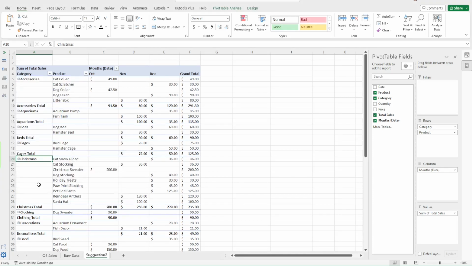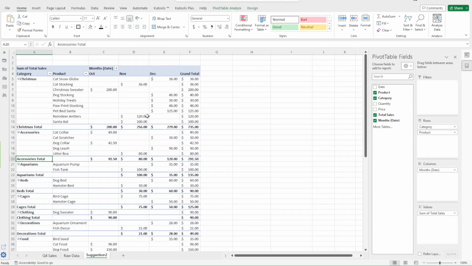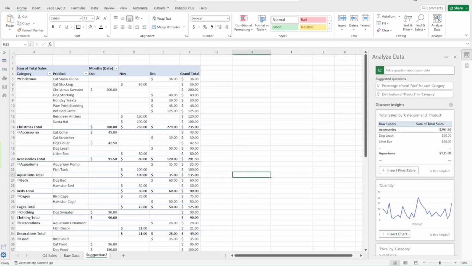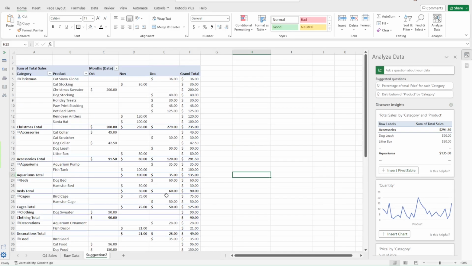But what we want to do is actually have Christmas at the top. So we want to highlight the Christmas sales, but still have everything else. So if we right click Christmas, then we can move this to the beginning. So now this is going to show Christmas at the top, which is perfect. And then all of our other categories, as well as products within those categories, are showing below.